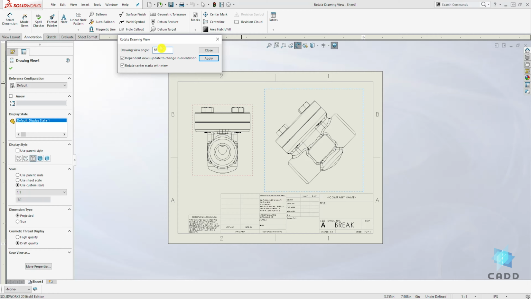You can also type in a negative number. So you can type in negative 45. It is going to rotate it in the other direction, negative 45.